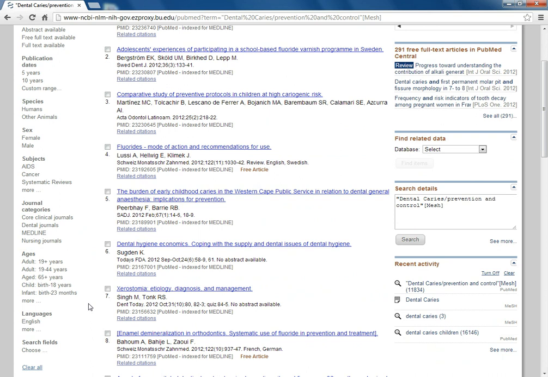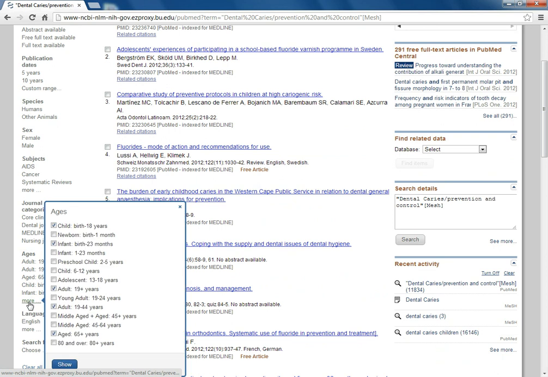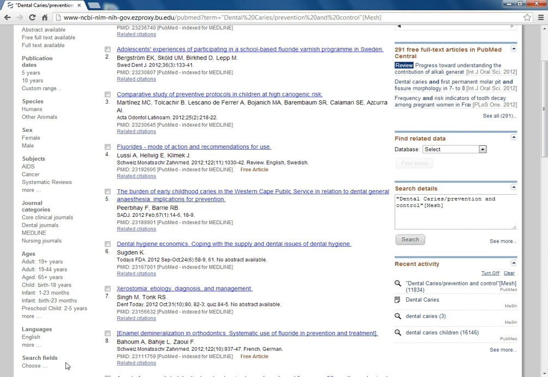So I'm actually, with these early childhood caries, I'm looking for really sort of young children. So I can click here for ages and see all my age options, but I think really this one, infant to 23 months, and then probably preschool child 2 to 5 are the ranges that I'd be after. So it's going to say Show. Again, it doesn't actually turn these on, it just displays them as options I can use.